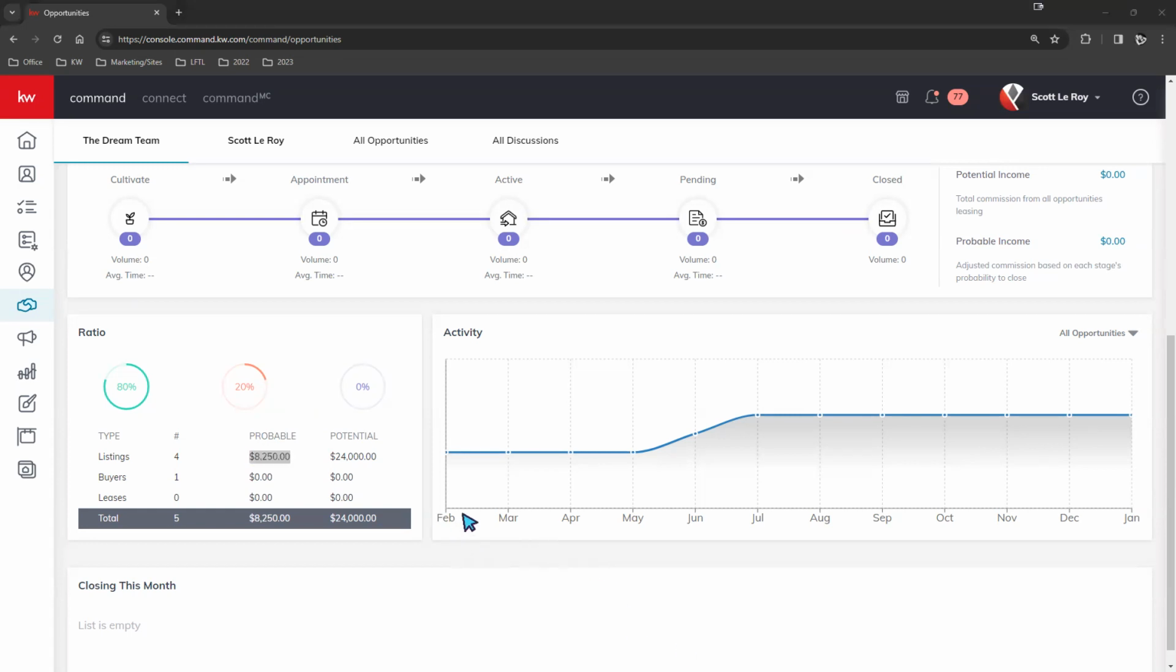Now, as we take a look to the right here, we have our activity. This is going to be a month over month, year-round view of opportunities. Every month, once it gets to February, this will scoot over a little bit further, and you'll have that full 12-month timeline of what your opportunities will be looking like.